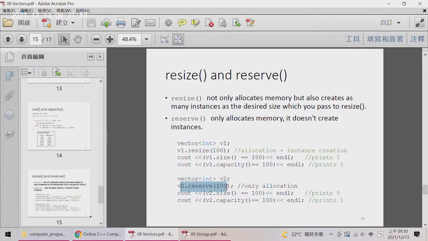So after this function call reserve 100, if we print the size of v2, the size of v2 is 0, because reserve does not create instances. So the size of v2 is 0. And if we compare 0 to 100, then this Boolean expression yields false.